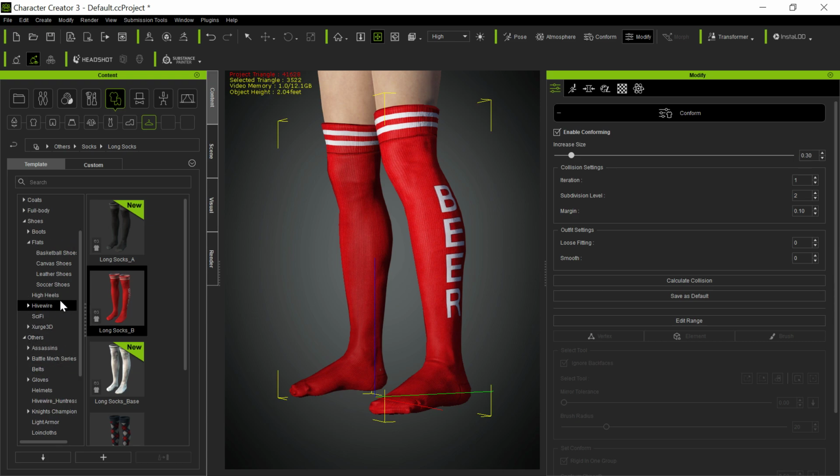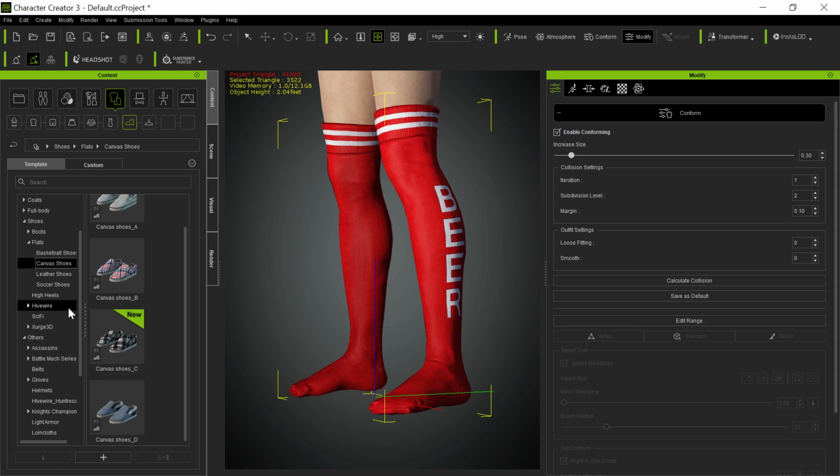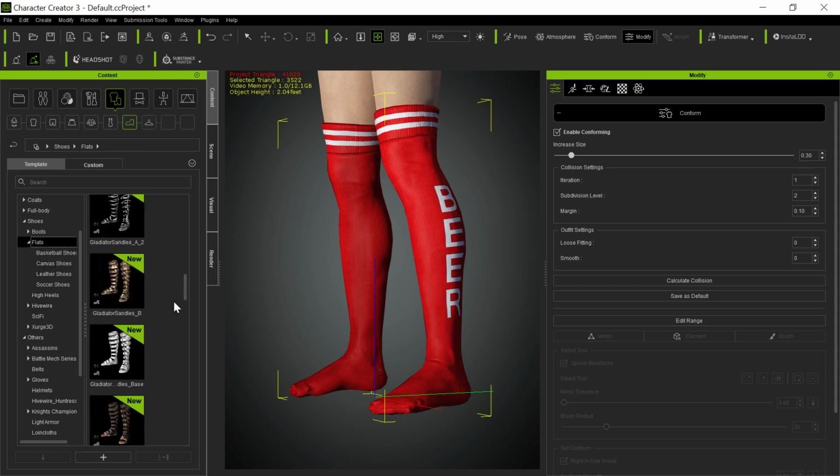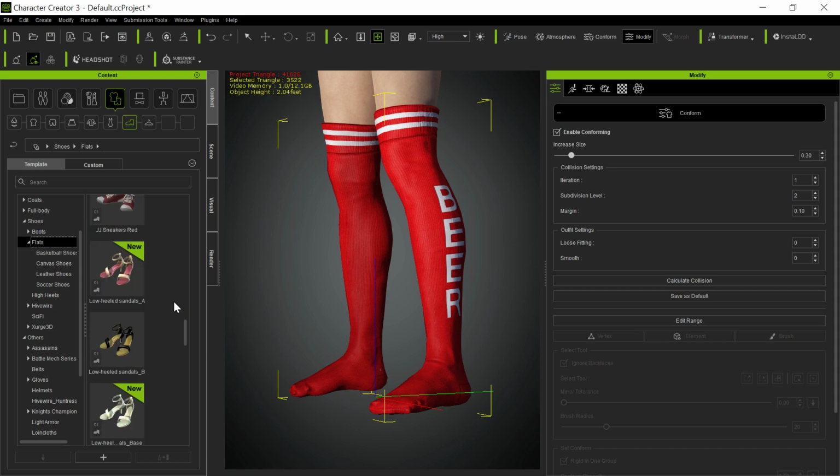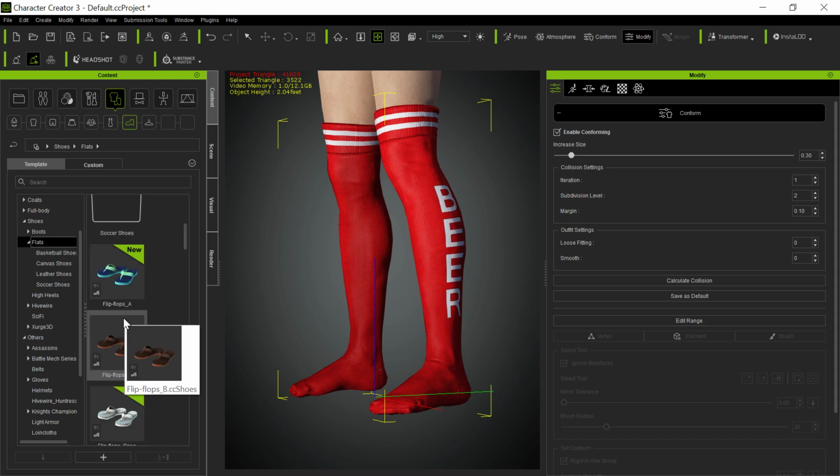Where was I? Shoes. Let's just use some flip-flops. I think I got some flip-flops here somewhere. Some sandals. I thought I saw some flip-flops here. I've got so much. Here we go. All right, let's put on some flip-flops.